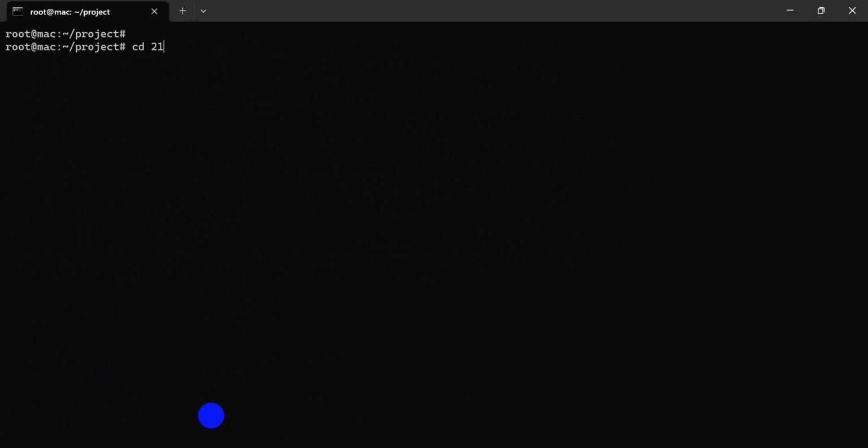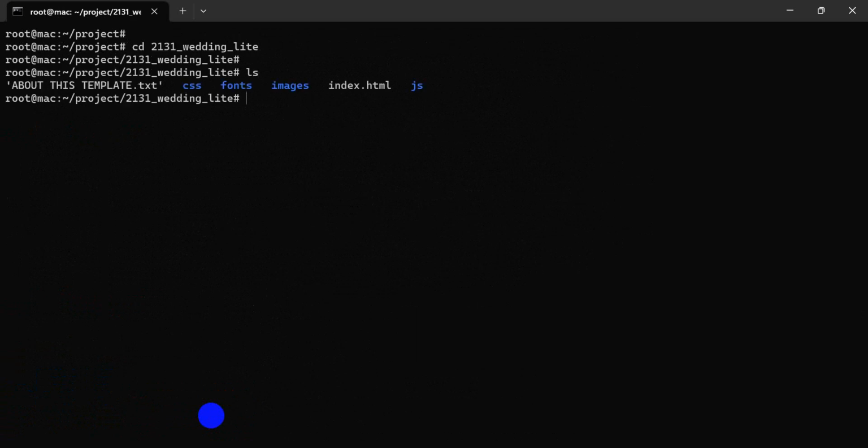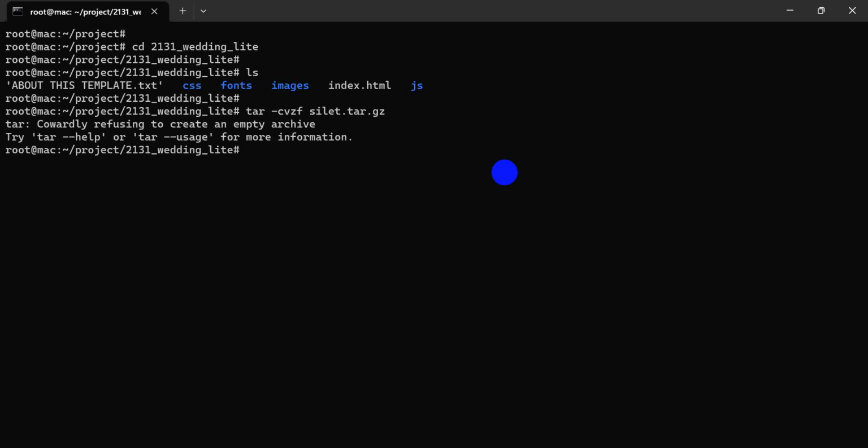cd into the folder, ls. Here is the document of our website. Just make it a tar because Linux always works with tar files. silent.tar.gz, with czvf. Just a minute.